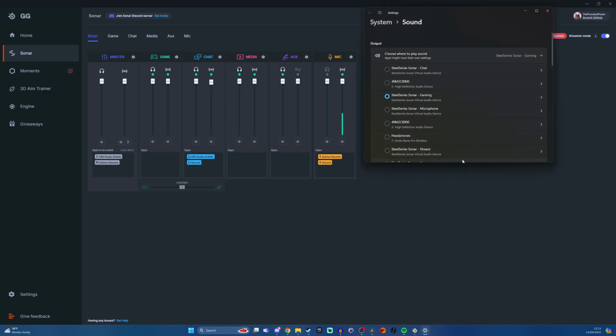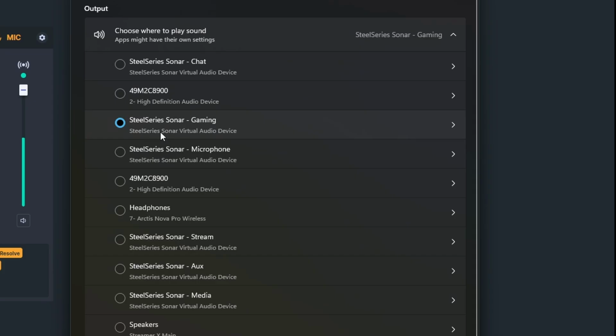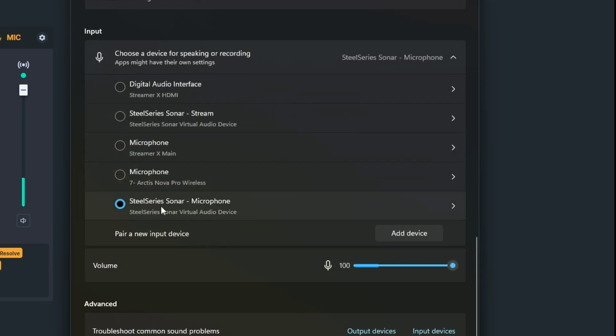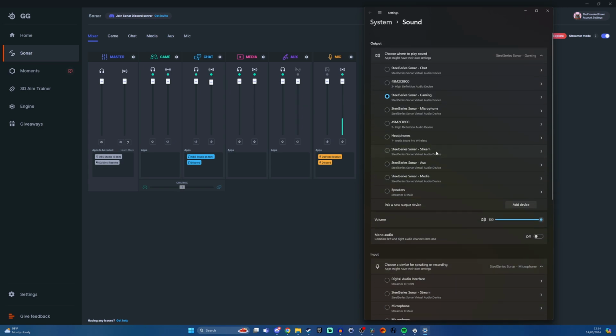If you right-click on your Windows speaker icon and go to Windows Sound Settings, you'll want to make sure that your sound settings are set up like this. So output is SteelSeries Sonar Gaming. That's what you're going to be hearing, all the audio in there. And then the input is SteelSeries Sonar Microphone, because we've told SteelSeries Sonar to use the Streamer X as the microphone. So don't select that as your mic. Instead, you want SteelSeries Sonar selected.